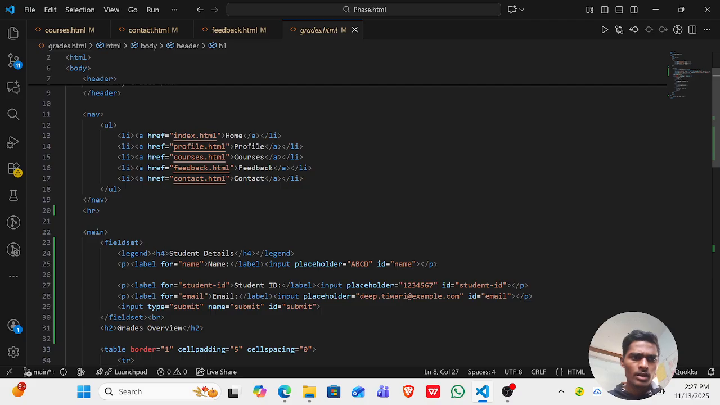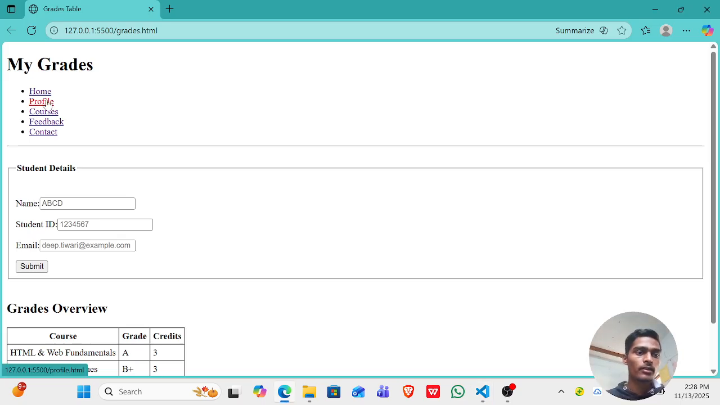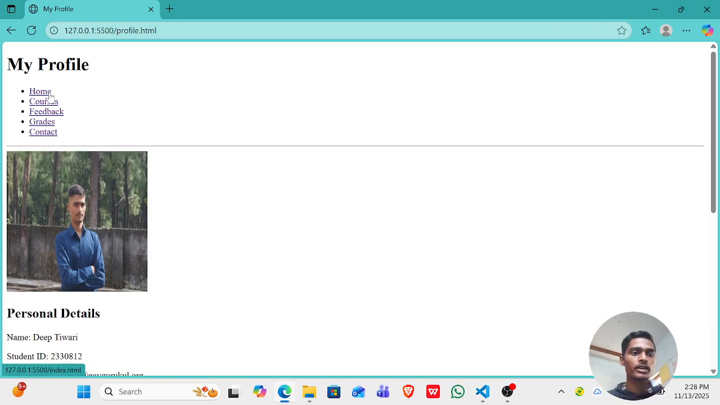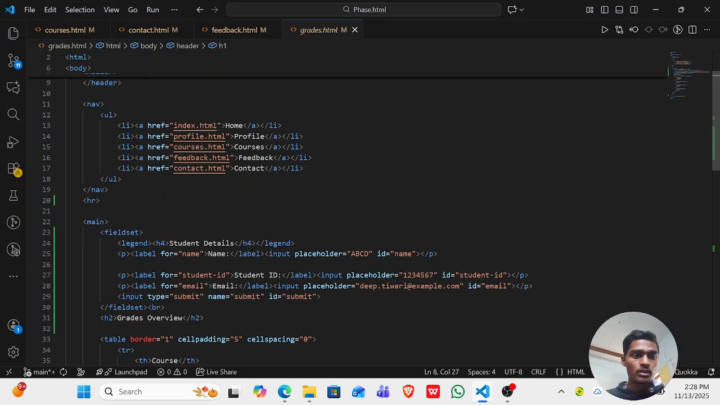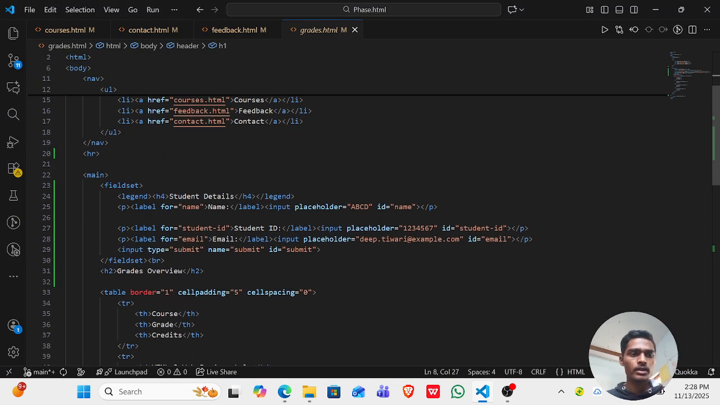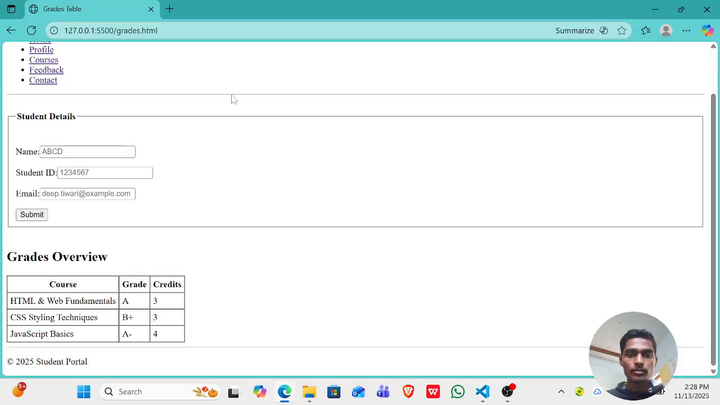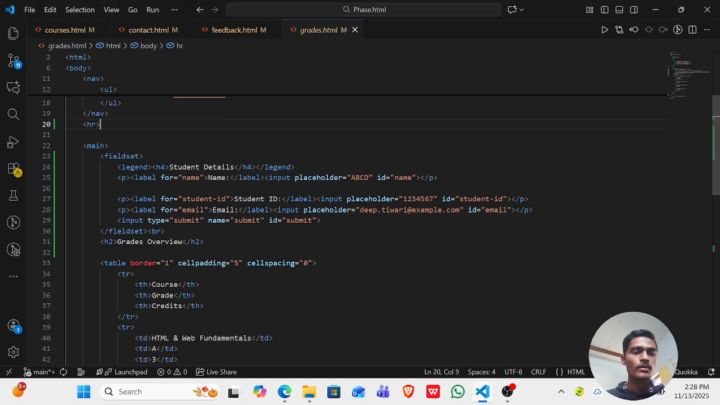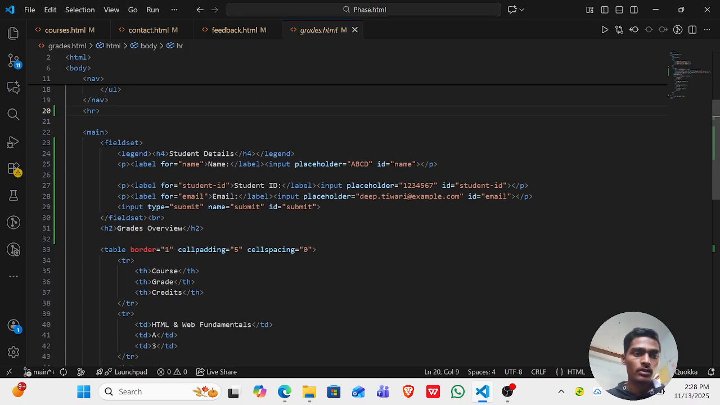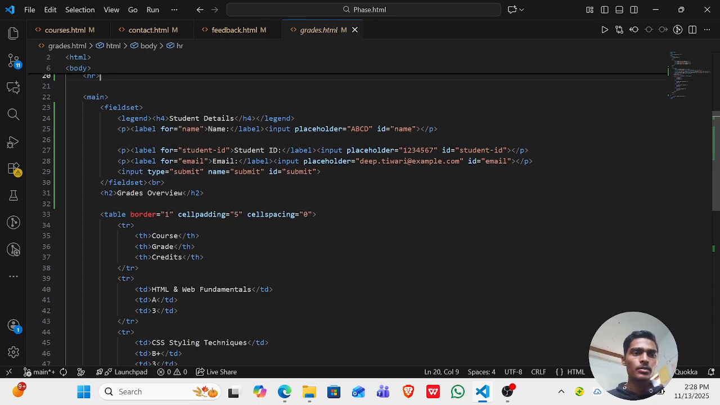And we use the anchor tag that helps provide a link. You can see here when we click on Profile, then it moves to the next page, and we use the grades page. And here the HR tag, HR defines a horizontal line. I want to give a horizontal line in this page, and it's the main part of our page.